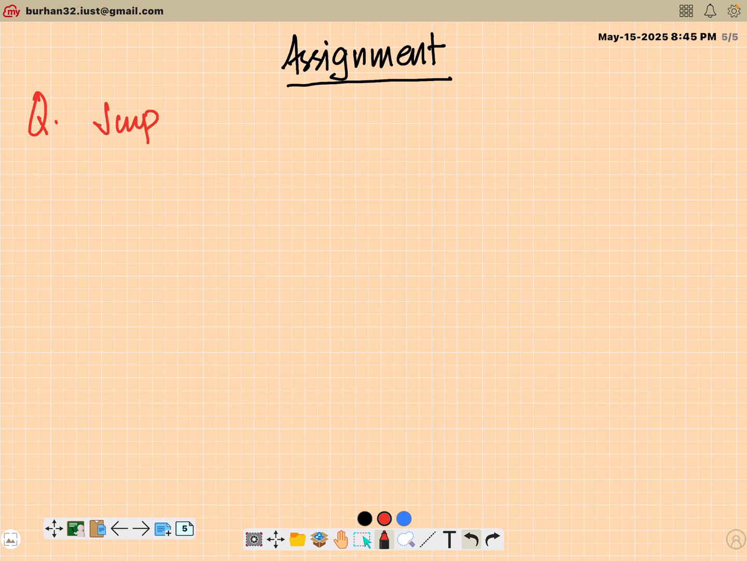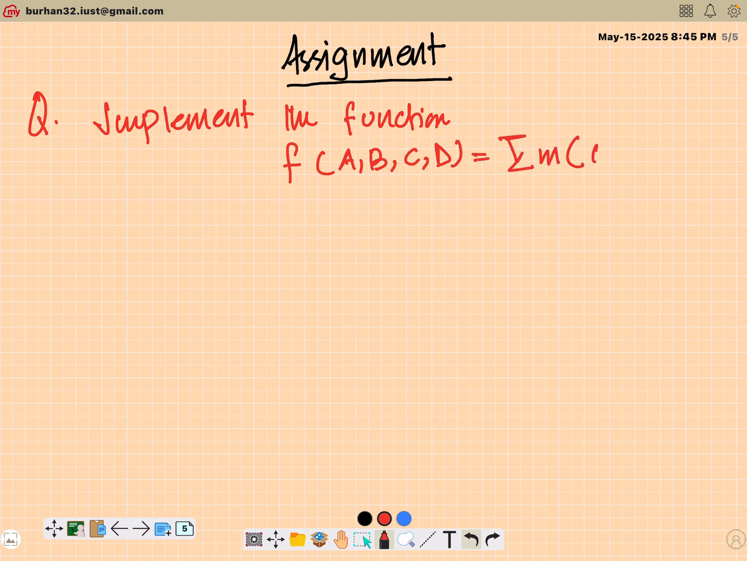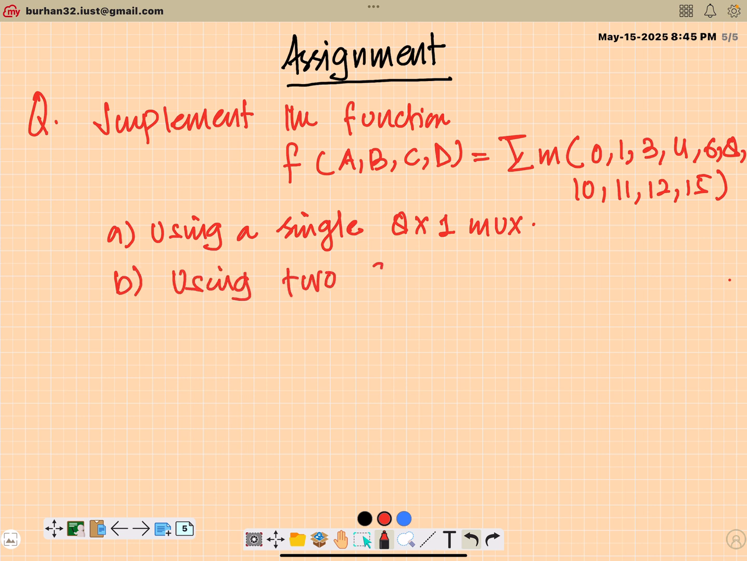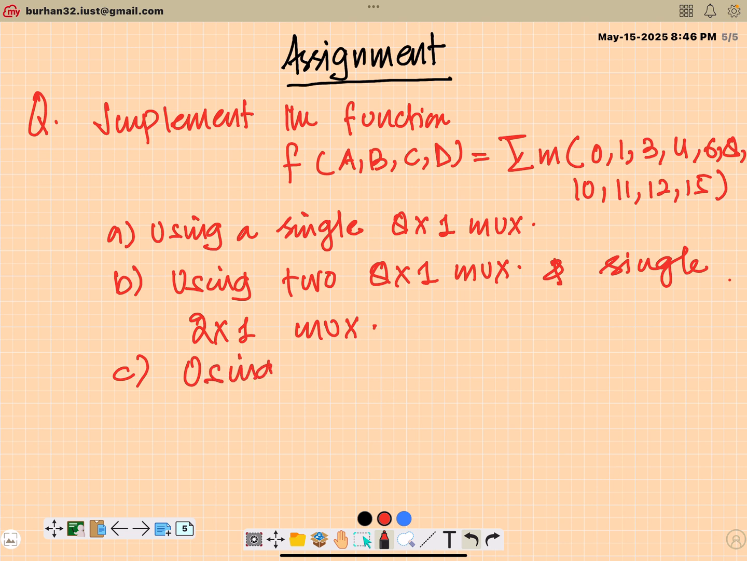First, you will try to implement the function f(a, b, c, d) with the minterms 0, 1, 3, 4, 6, 8, 10, 11, 12 and 15, and you will try it using a single 8x1 multiplexer, then try it using two 8x1 multiplexers and a single 2x1 multiplexer.